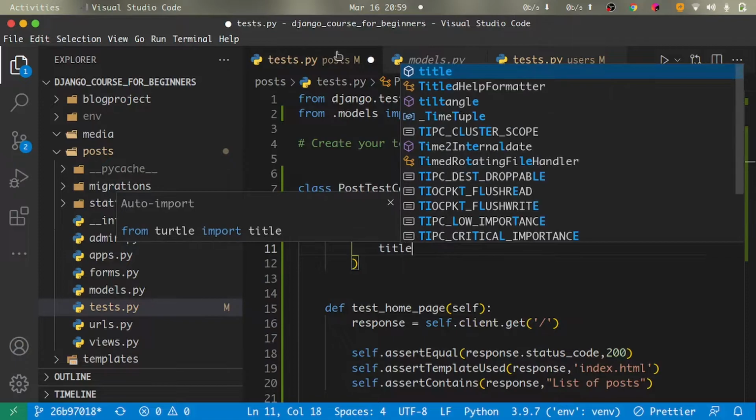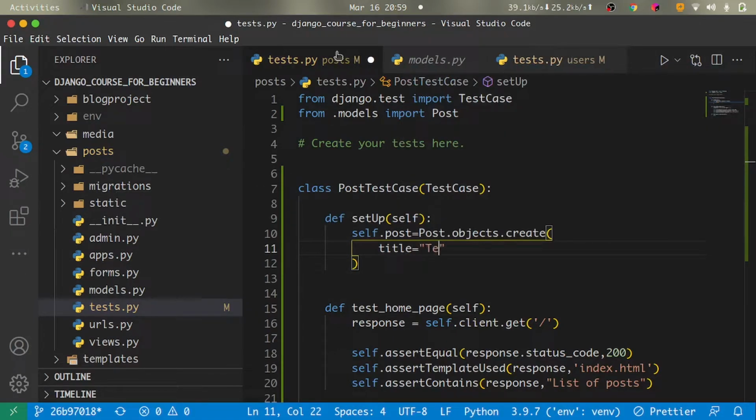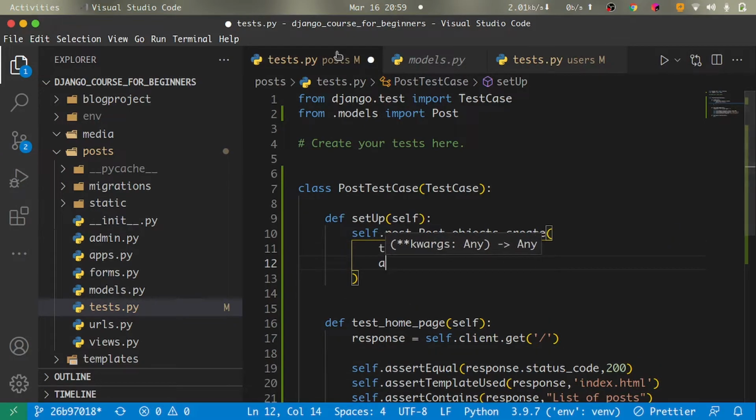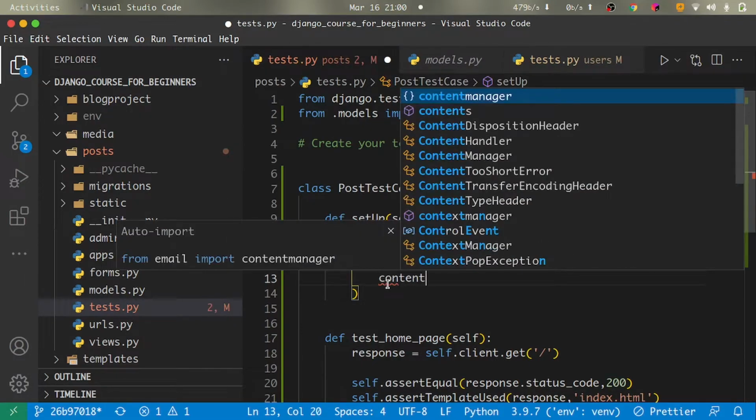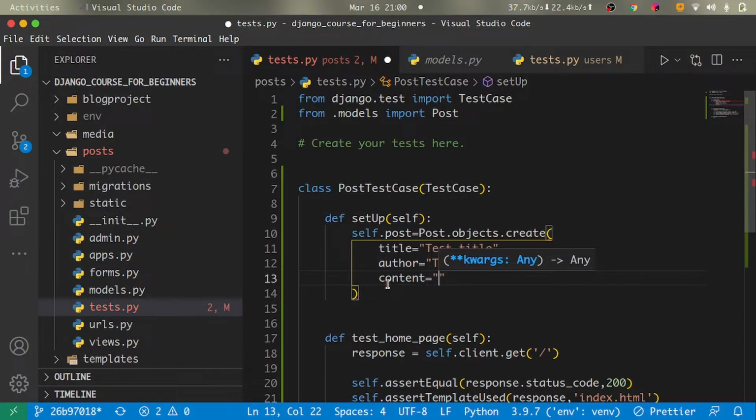So I'll give in our title, and our title is going to be our test title. Now also give in an author, so I'm just going to come right here and say that we shall have a test author, and then we're also going to have, so in this case we have an author, a title, and then we shall have some content. So I'll just come right here and provide some test content.